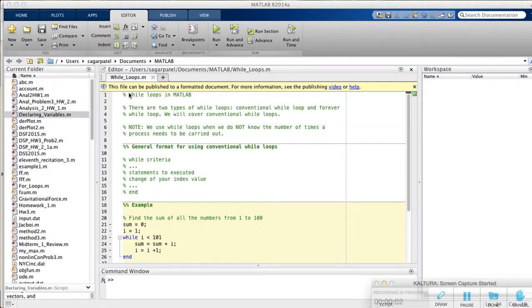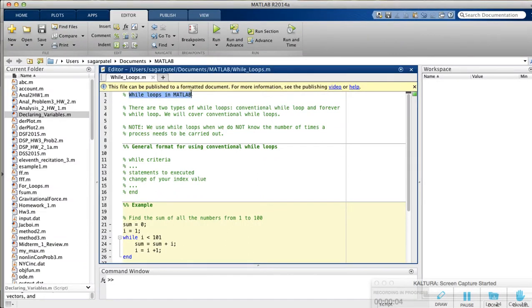The goal of this screencast is to learn how to use while loops in MATLAB. When considering while loops, there are two types that we need to consider. The first one being conventional while loops, then the second type being forever while loops. In this video, we will cover conventional while loops.